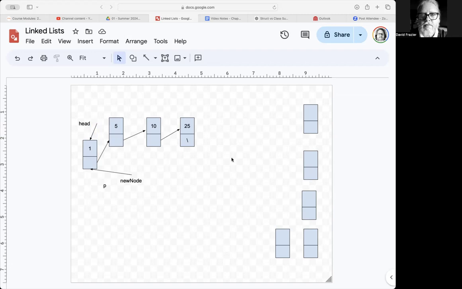Okay. So again, to print this one out, we would set P equal to head. P info is equal to 1. If we set P is equal to P link, P now points here. P info is now 5. Print that out. P is equal to P link as long as it's not null.